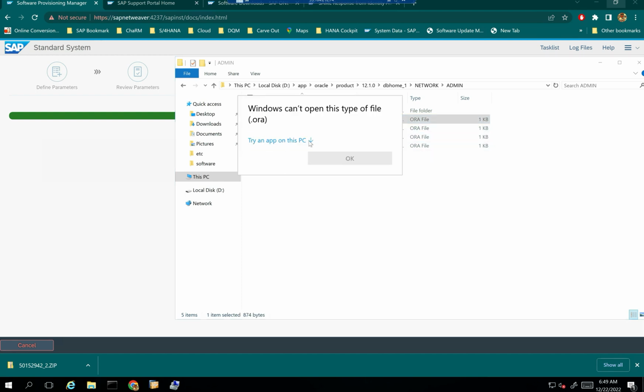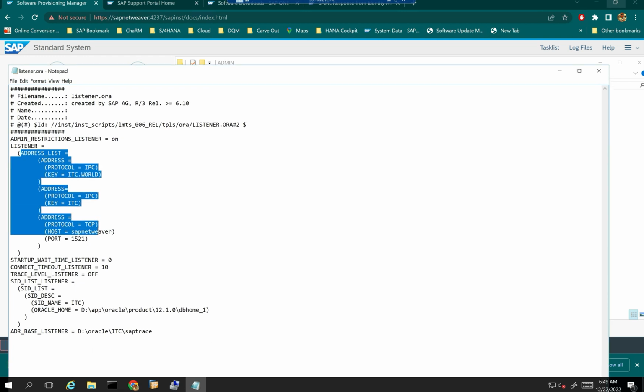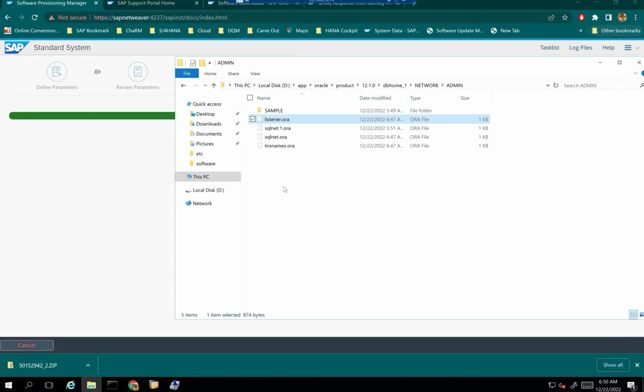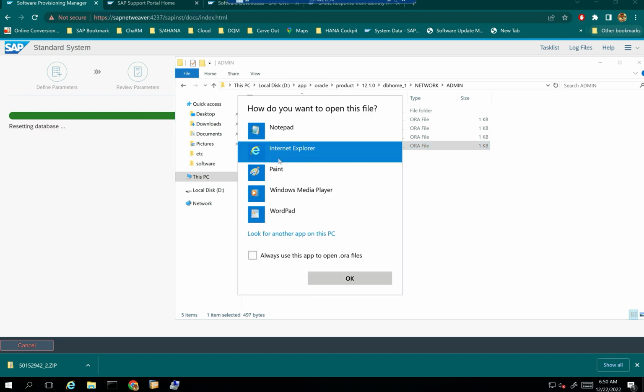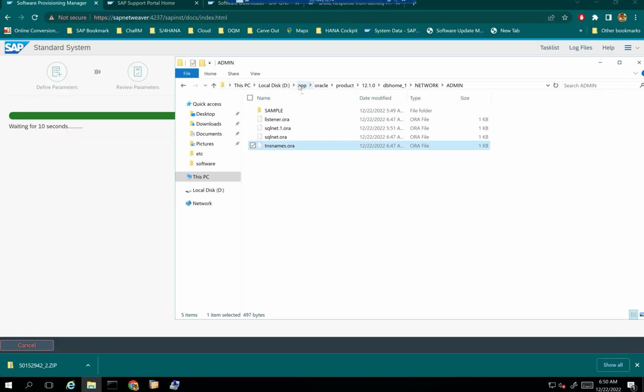If I double click and open that in a notepad, you will see the listener. This is the listener information with all SIDs. See, ITC, right? This is very important: SID list listener with ITC, and this is the Oracle home. TNS names will also be like that. In notepad, you see the ITC world, and here is your protocol, the host name and the port. Remember, we have given 1521. These are all default ports. I just wanted to show you that it is reflecting and it is doing good.